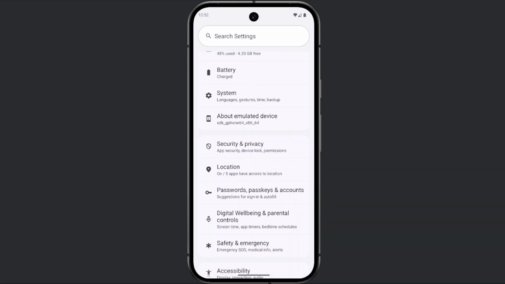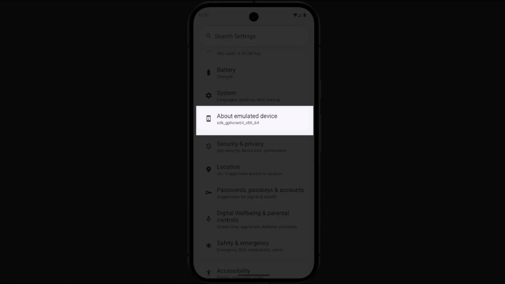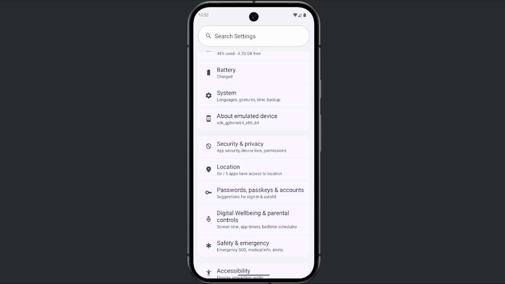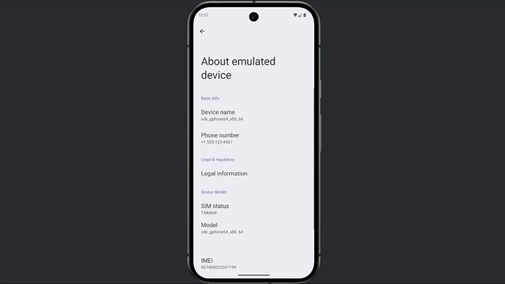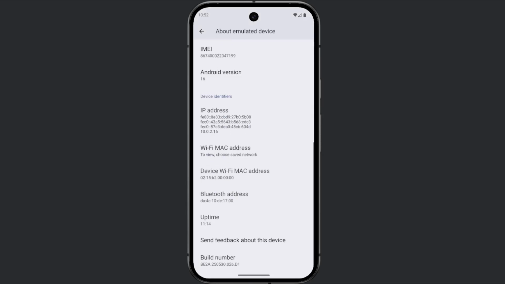In my case, it says About Emulated Device because I am using an emulator to record this video. But on your physical phone, it will say About Phone or About Device. When you click on this option, at the bottom of the list it should say Build Number. To activate developer mode, tap on this section several times, in other words, as many times as needed until you get the message you are now a developer. For most phones, you need to tap on the Build Number section 5 times.